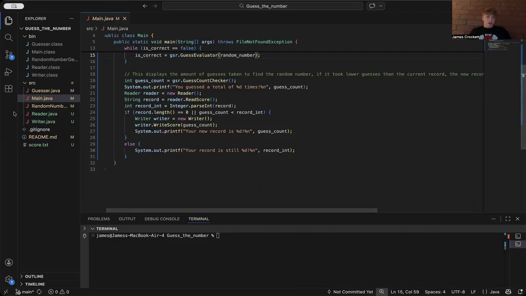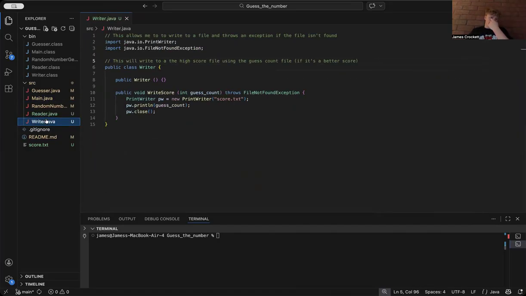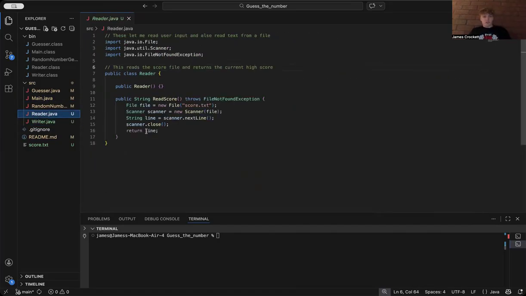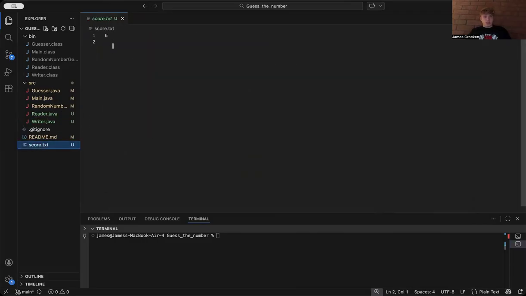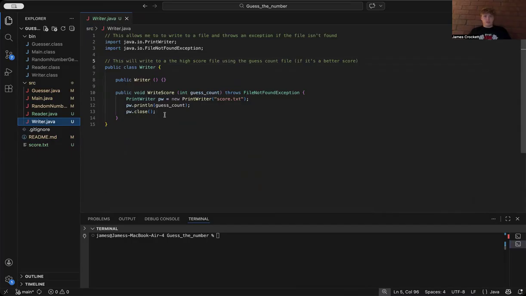And then it's going to create, I have these two classes here, a reader and a writer. This is just for the stretch challenge. This is going to read the number, like the high score here, and the writer, if they scored lower, like if it took them fewer guesses than their high score, it will then replace their high score.